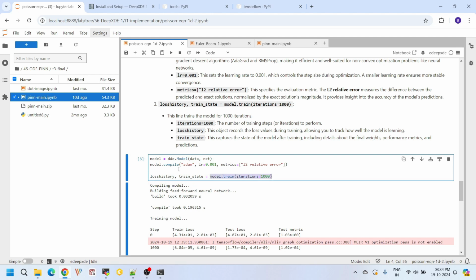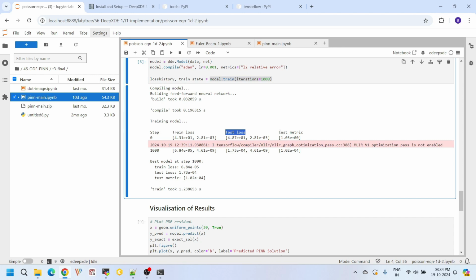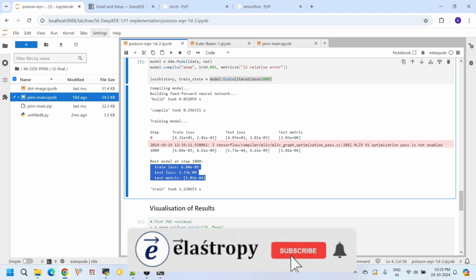Once you do this and run your analysis, you will see training information like this. This training information gives you three important things: the train loss, the test loss, and the test metric. Based on these numbers, you will verify whether your overall training is good or not. At the end of the 1000th epoch or iteration, these are our values. Train loss is of the order of 10 to the power of minus 5, test loss is of the order of 10 to the power of minus 4, and the test metric is of the order of 10 to the power of minus 4. These are fantastic and good.